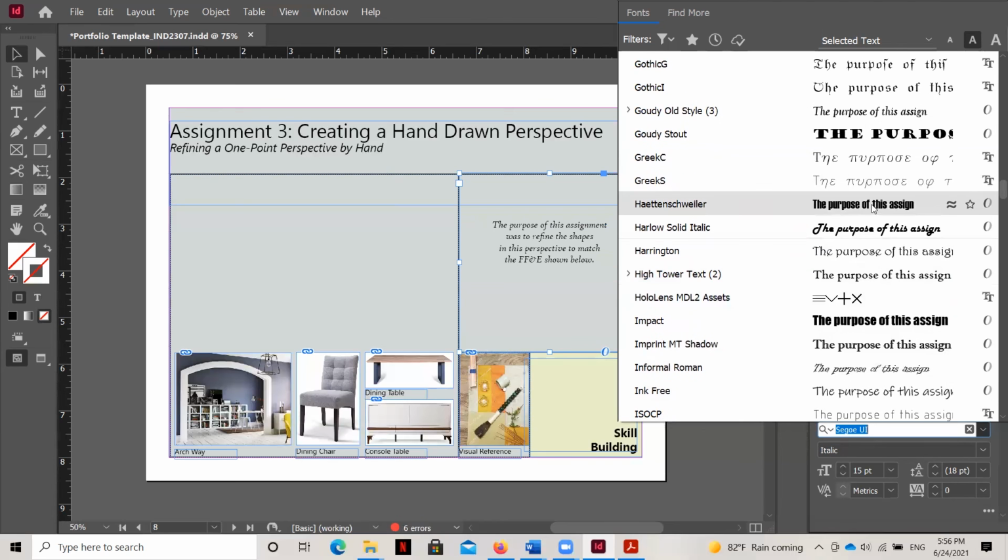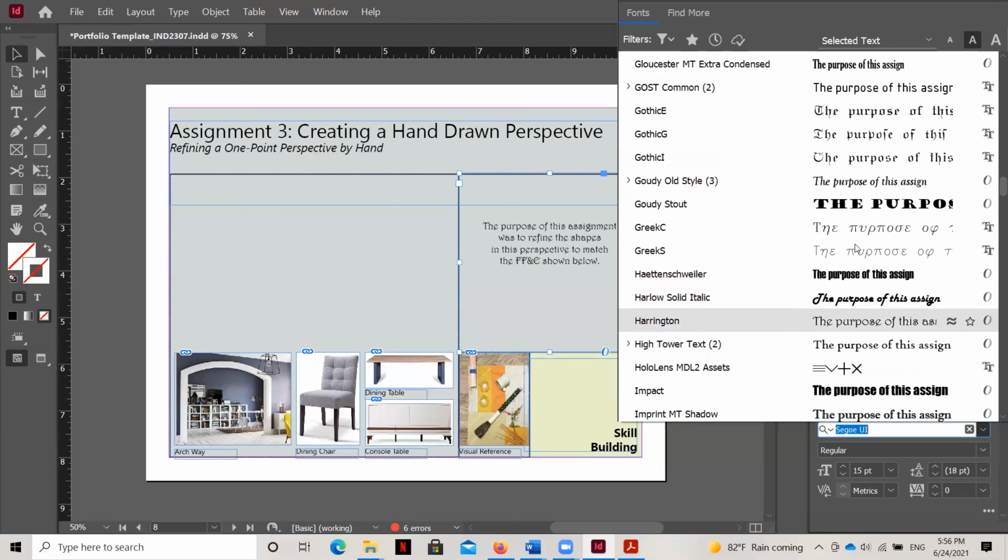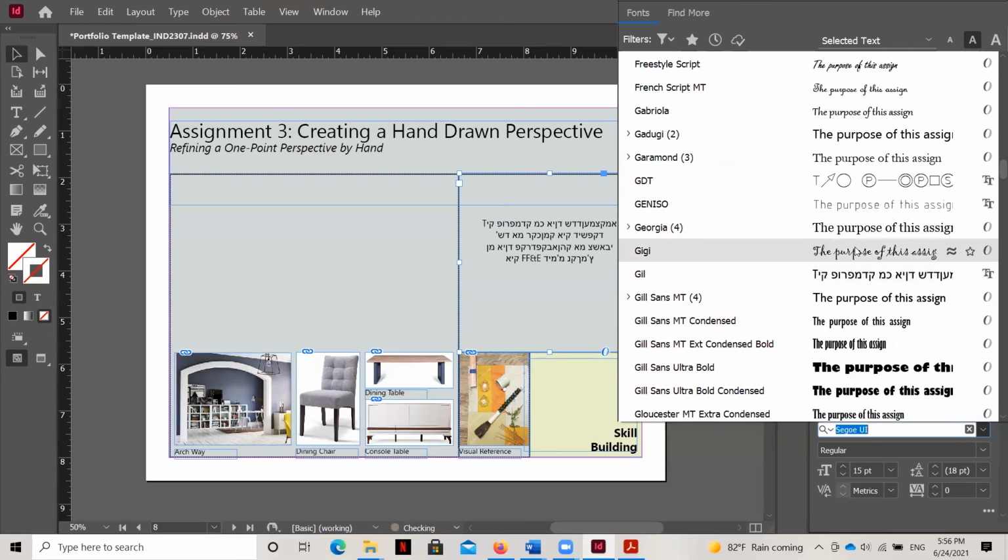Okay, something like this immediately evokes feelings of sort of neon signs from the 70s. And so just use these wisely.